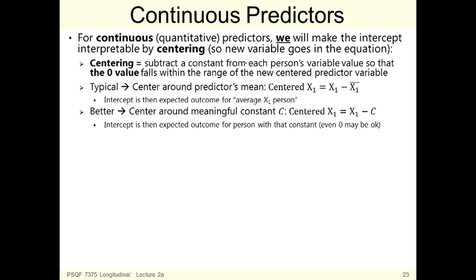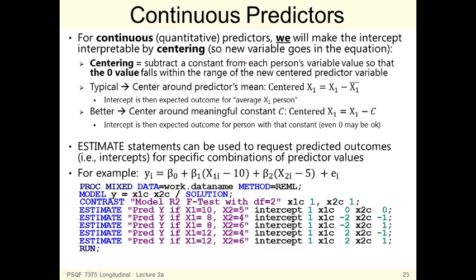So making the reference point a number in the scale of the predictor that people can relate to makes your results easier to track. If the scale doesn't really have any meaning, then a number in the middle that's a round number can make it easier to convey your results. So here's what it would look like then in terms of how to request predicted outcomes with these estimate statements in the context of centering.